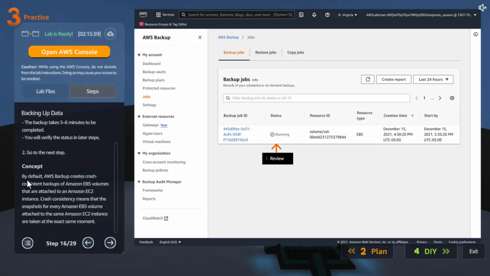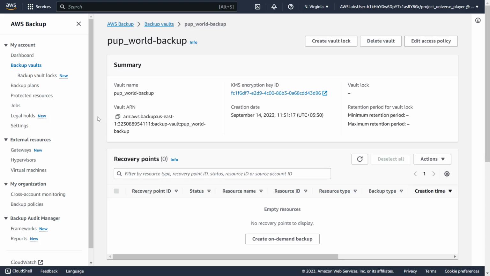It's done. By default, AWS backup creates crash consistent backups of Amazon EBS volumes that are attached to an Amazon EC2 instance. Crash consistency means that the snapshots for every Amazon EBS volume attached to the same Amazon EC2 instances are taken at the exact same time. Okay, remember that. Let's go back here.